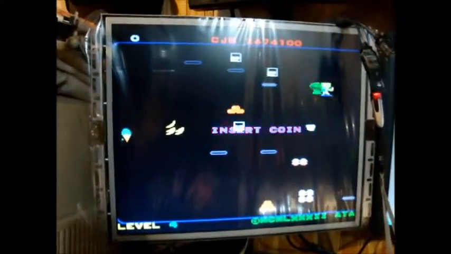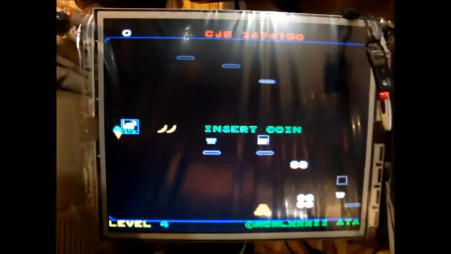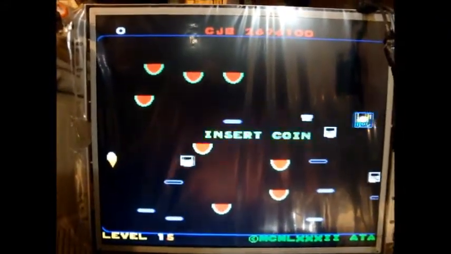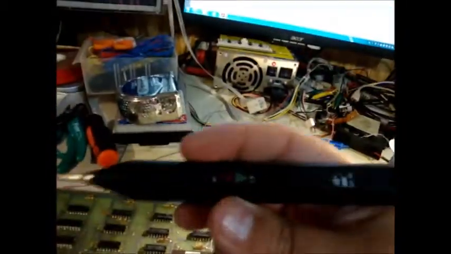a simple board repair using a logic probe. As you can see on the graphics here, we're having motion objects issues. The graphics are a little chopped up. So, hooked up our trusty logic probe here.